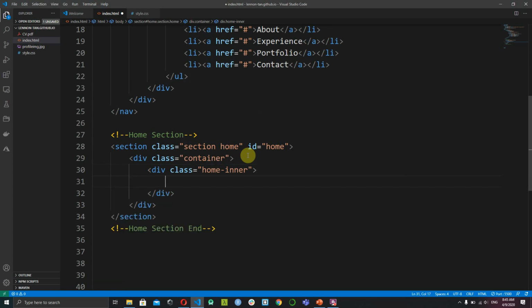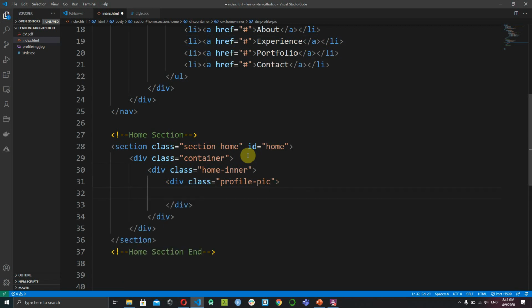So enter again. Inside this home-inner, we will have two divs. The first div should have a class of profile-pic. Inside this profile-pic, you should have an image tag, img, where the source is, for me, profile-img.jpg. This should be named according to the file name of your profile picture.